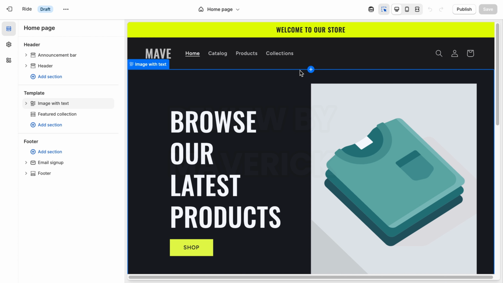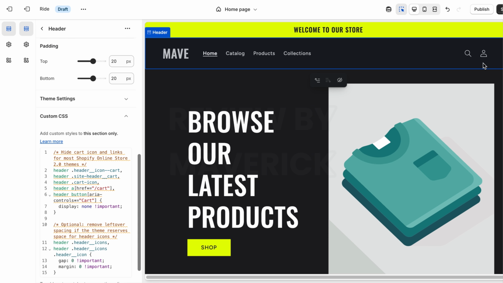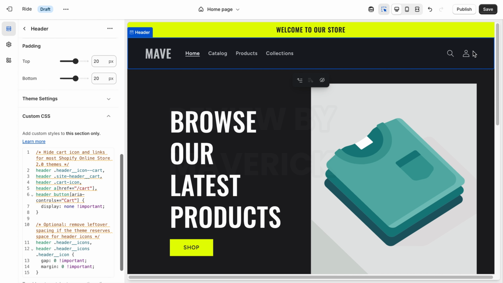Today, I'm gonna teach you how you can remove or hide your cart icon just like this from your Shopify Ride theme, and it's gonna look just like this. Now, let's get straight to the video.